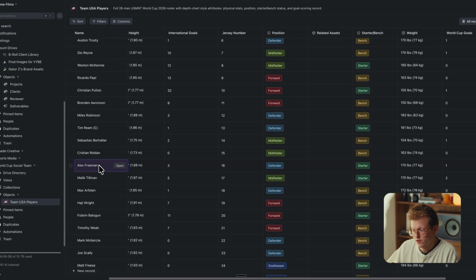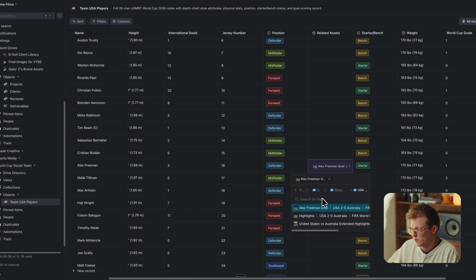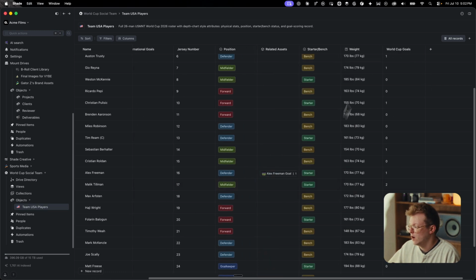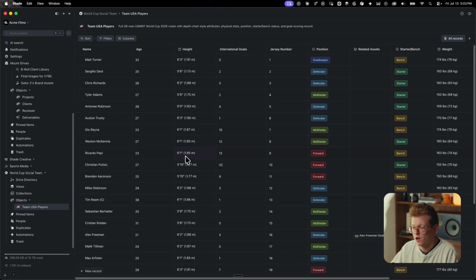We'll go down to Alex Freeman right here, and then we'll go in and we'll tag this Alex Freeman goal right here. And just as we asked, we can see all of the international goals that they've scored as well, and all the World Cup goals that they've scored. So yeah, this is pretty powerful. And when you start to think about modeling your business inside Shade via custom objects, then the MCP is going to be a crucial tool to actually make that happen.